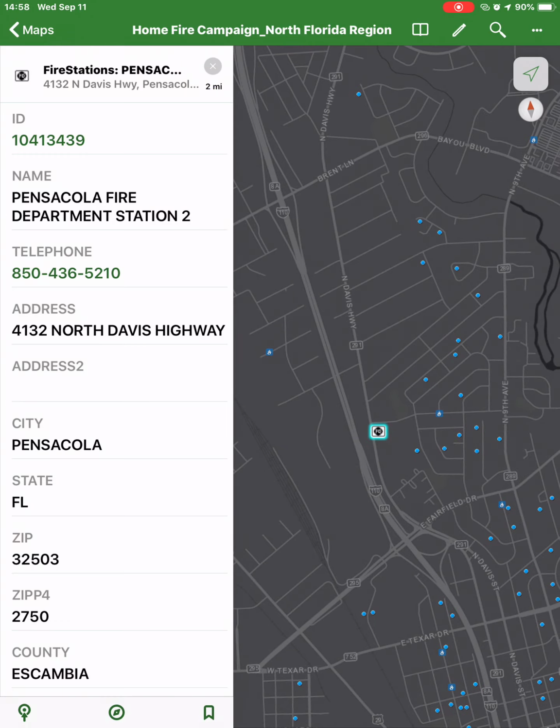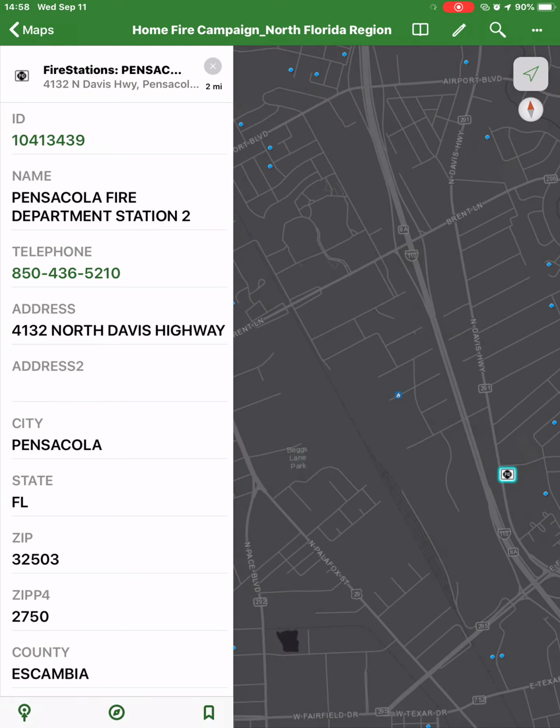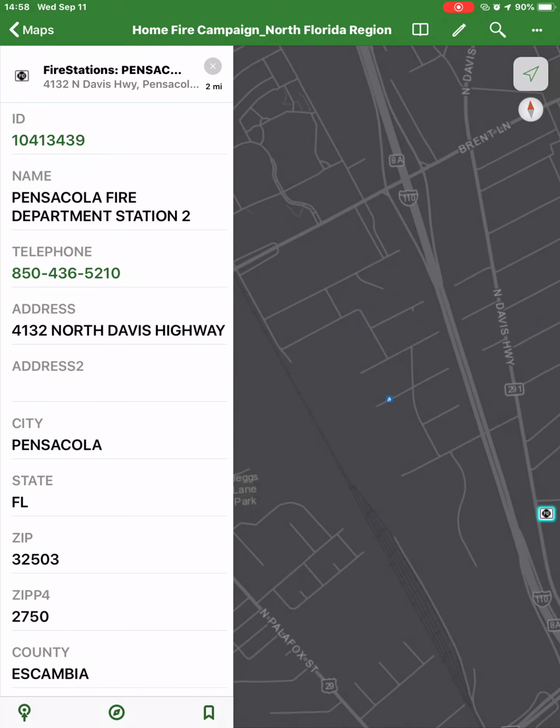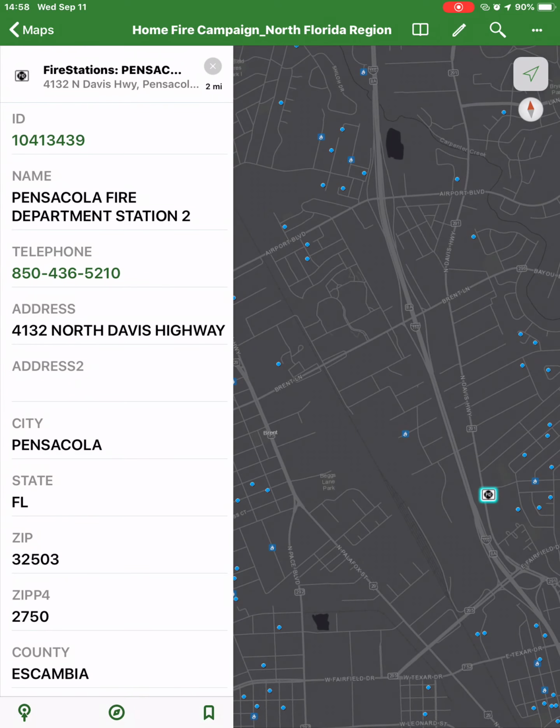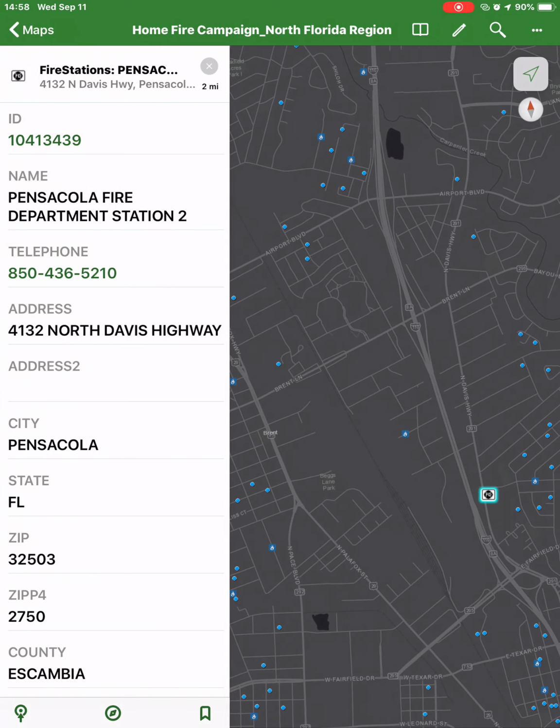So all I would have to do is press start, and that would give me directions to this fire station. You could also do that for the fire responses. So if this fire response here, if I wanted to canvass the neighborhood around it, I could just tap on it and get directions. Exit out of this menu.